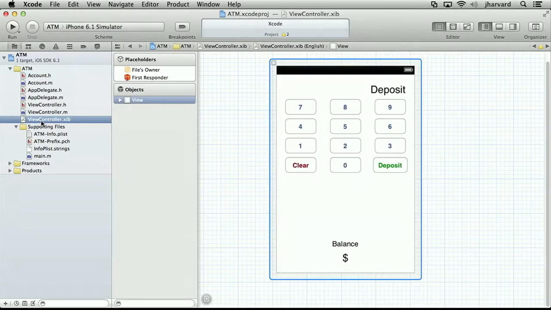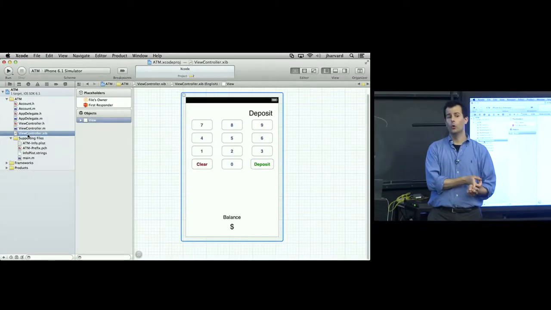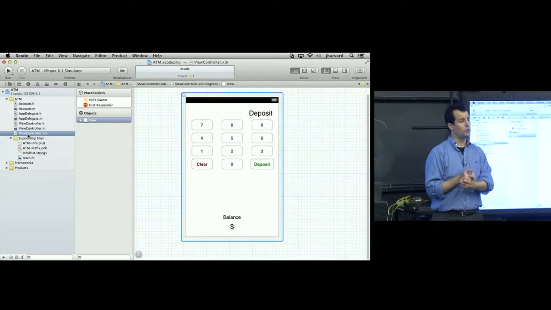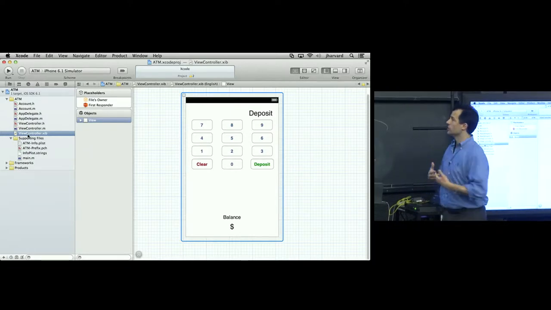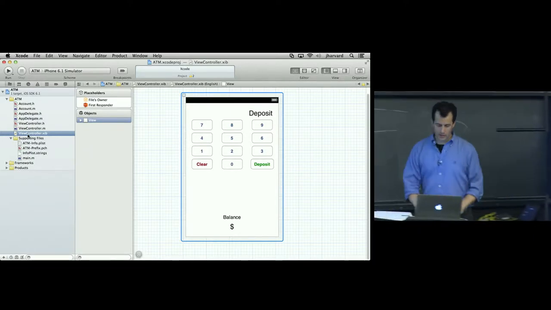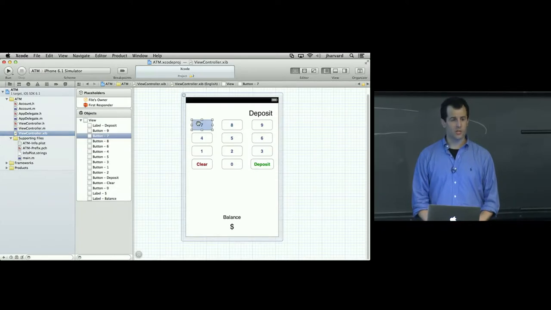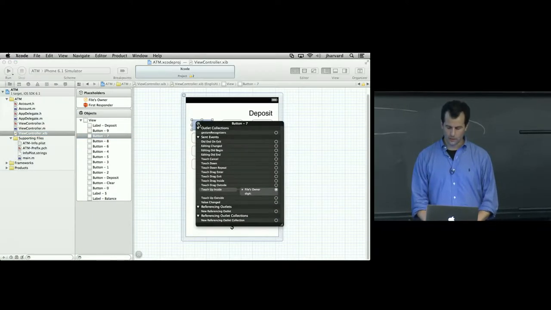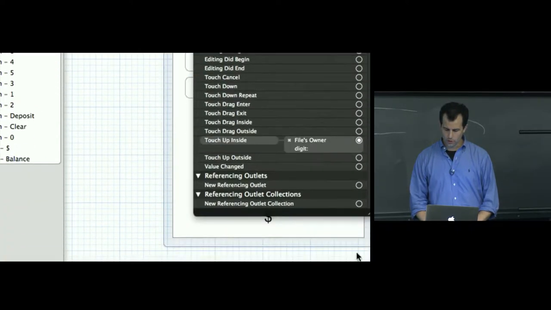So if we go back to the nib, I also did a few things in advance, consistent with what we said was necessary. One, I wired all of the buttons to my code using IB actions. And I wired my code to two different UI labels via IB outlets. So two directions. Now, how can I check what directions they went in? Well, let me go ahead and choose the number 7. And notice that if I hold Control and click on there, there's a whole bunch in this dropdown.